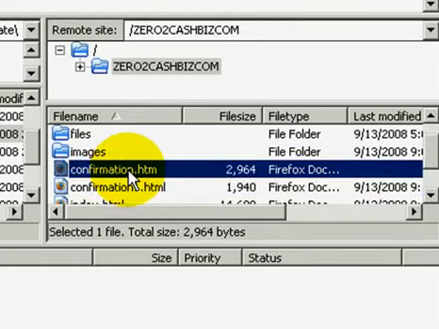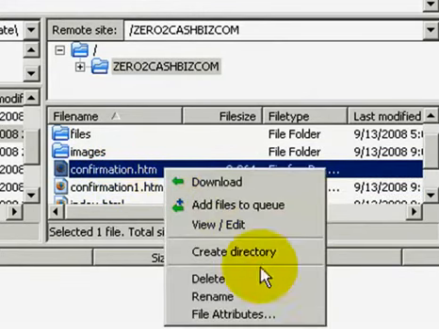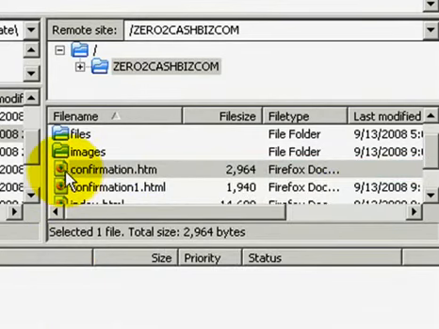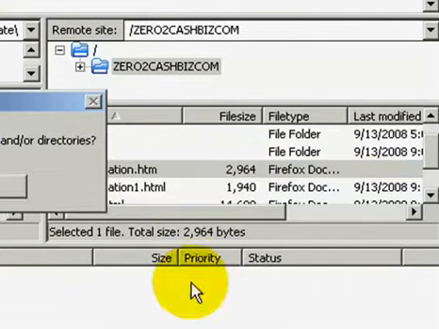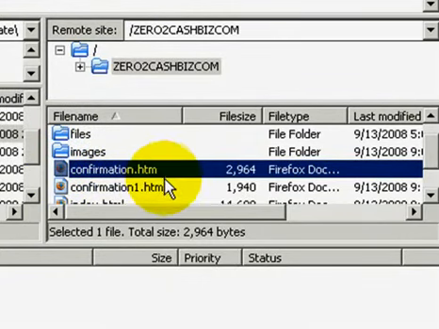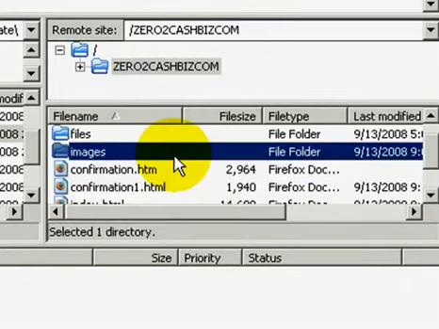You simply right-click on the file, then select rename and rename it. Very easy. Now to delete a file, if you don't want it anymore, again select it, right-click and delete, and then click yes, and that file will be removed off your file server.